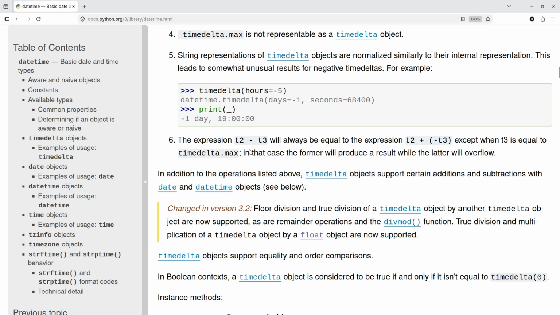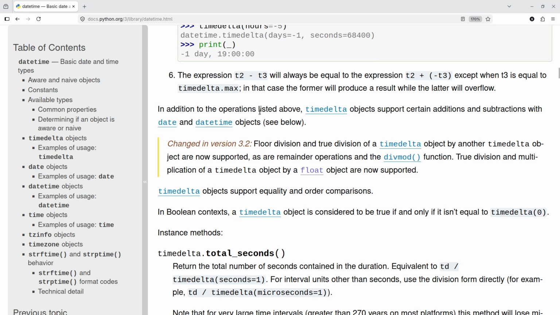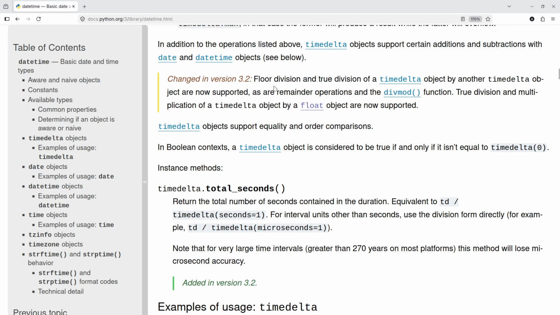The expression t2 minus t3 will always be equal to the expression t2 plus minus t3, except when t3 is equal to timedelta.max. In that case, the former will produce a result while the latter will overflow. In addition to the operations listed above, timedelta objects support certain additions and subtractions with date and datetime objects. Float division and true division of a timedelta object by another timedelta object are now supported, as are remainder operations described in version 3.2.